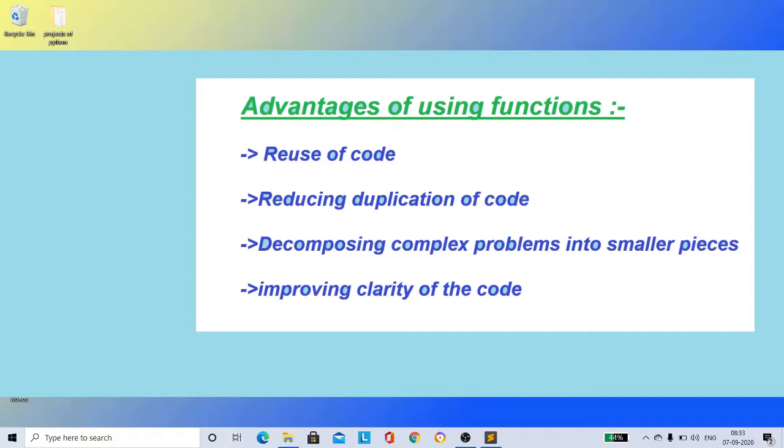Next, decomposing a complex problem into simpler pieces. Whenever we are working on a complex problem, we can decompose the problem. We can cut the problem into smaller pieces, and each piece is assigned to a function. Each piece is written in a function. Like that, we can decompose the complex problem into simpler pieces. By that, the clarity of the code also increases. That is the next one, improving clarity of the code. These are some advantages of functions.